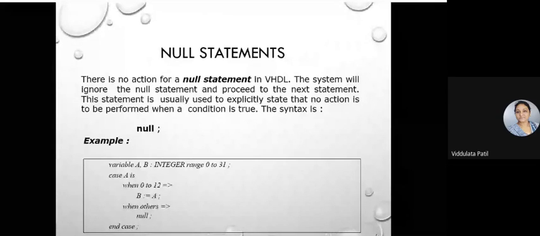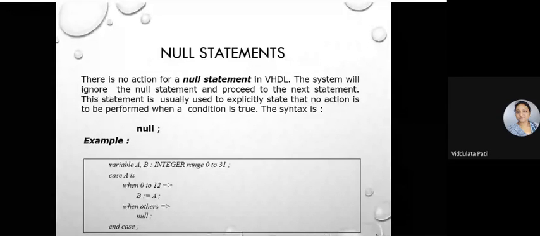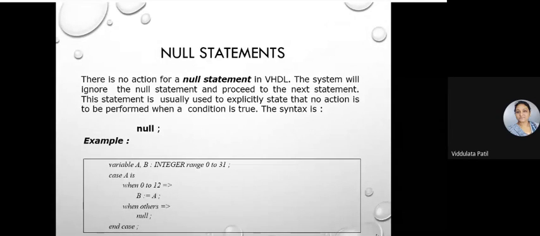Now we are using a case statement. As the range of A is from 0 to 31, A can have any value between 0 and 31. So we are using case A, that means we are considering the values of the variable A. When the value of A is between 0 to 12, we assign the value of A to B, so B will have the value of A.